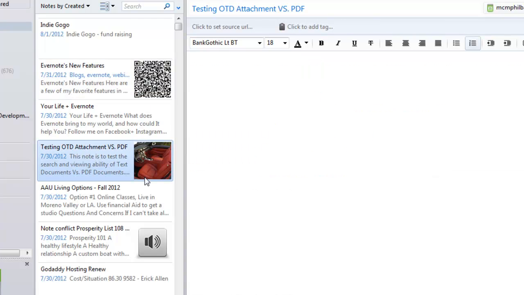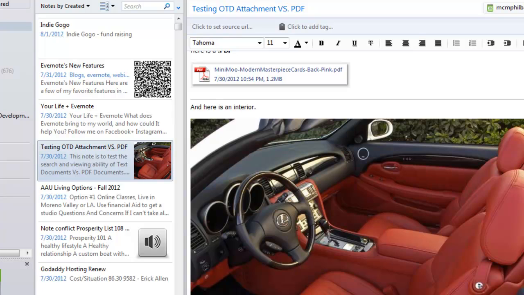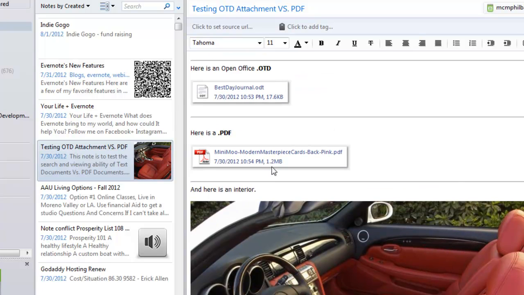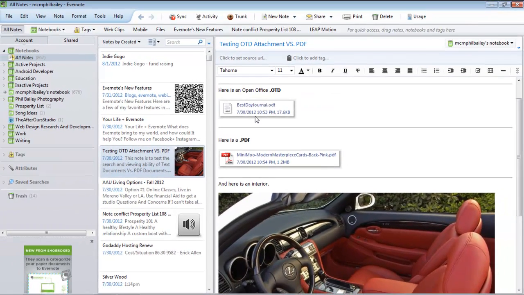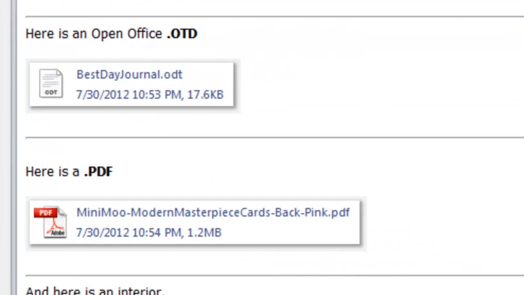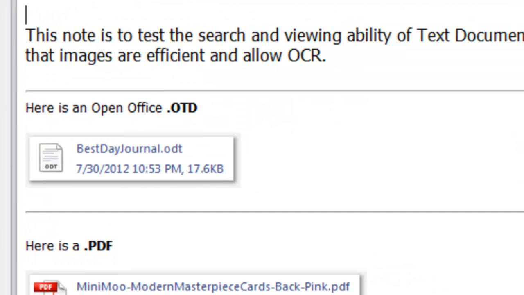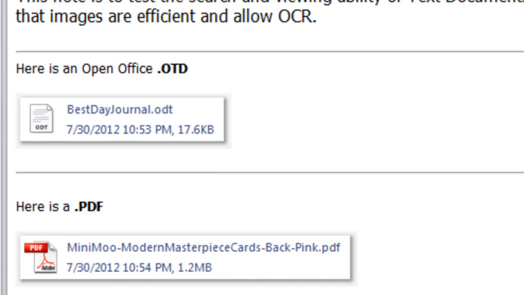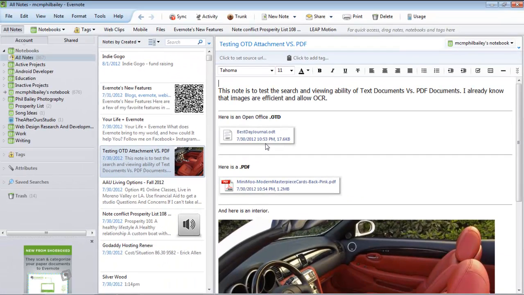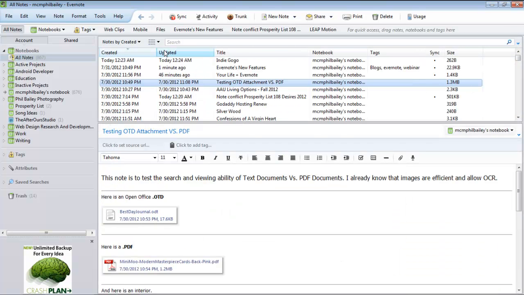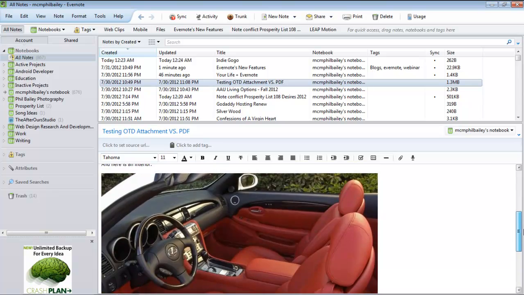And here is another image, which is a car. You can see an attached PDF there and an attached .otd, which is Open Office document. That's what I use instead of Microsoft Word. And let's show another little example real quick. Let's go back to list view and watch how this image just kind of takes over. Actually, that one's not so big.